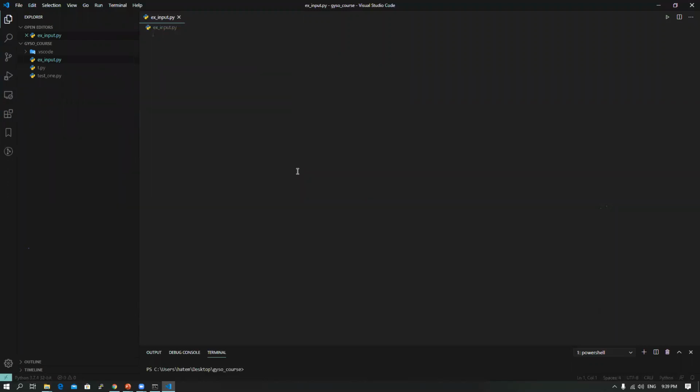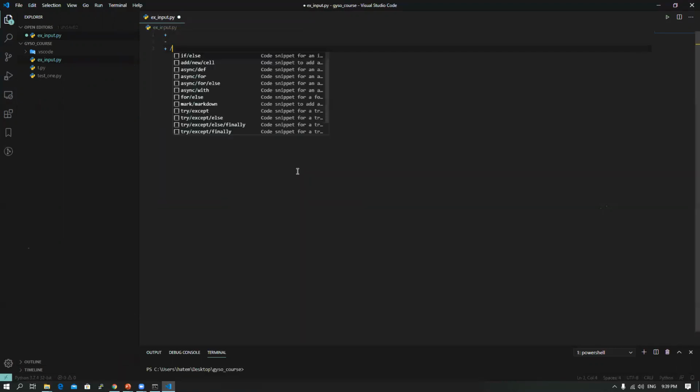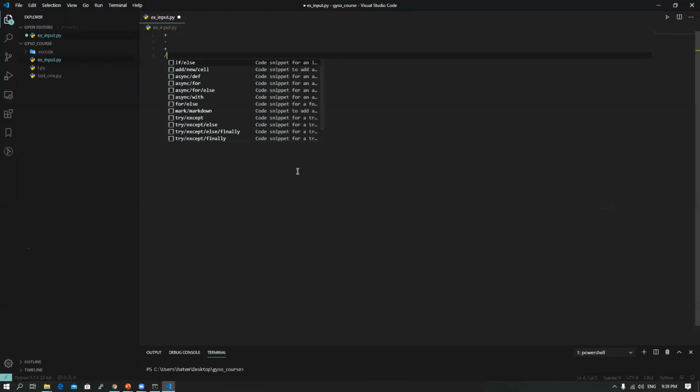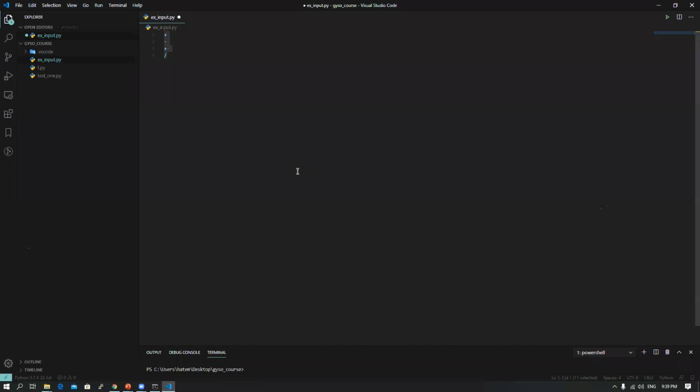Let's imagine that we want to create a simple calculator in the terminal. Our calculator will perform four operations: addition, subtraction, multiplication, and division. We'll create a simple calculator using Python. We'll ask the user for two numbers, and we'll do the operations.